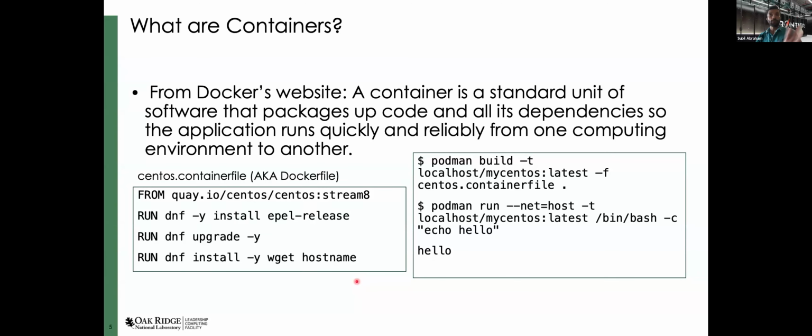And then on the right, you see there are commands, podman build, that will build your container image, and then podman run, that will actually run the container from that image. So in this case, I'm building a container image with CentOS Stream 8, and then I'm building that container and then running it to do an echo hello. So that's a fairly simple example of what you can do with containers.